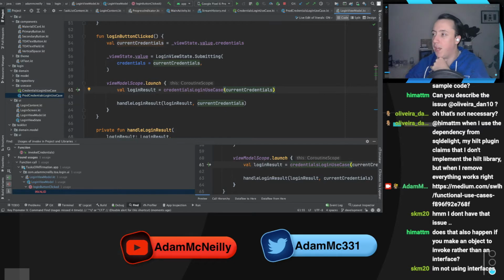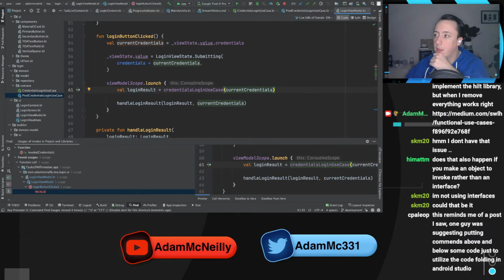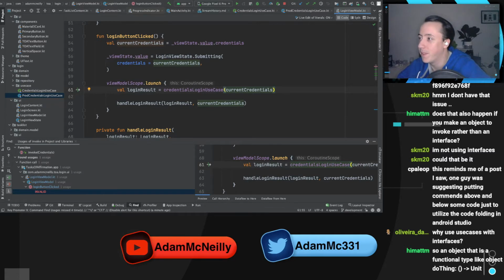Does that also happen if you make an object to invoke rather than an interface? It may be because you're not using interfaces, so then you're finding the class directly. I don't know. Oh god, lots of questions. Okay, chat is popping. So an object that is a functional type. I'm not sure, and I think that's more or less the same functional idea we looked at.